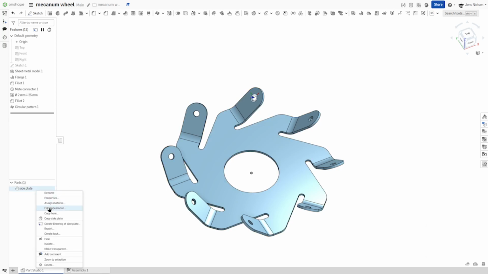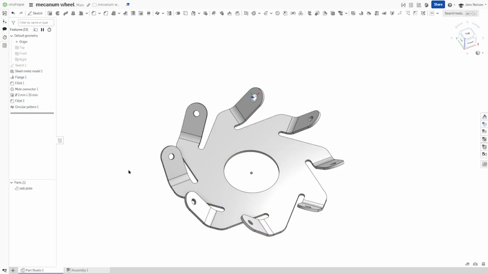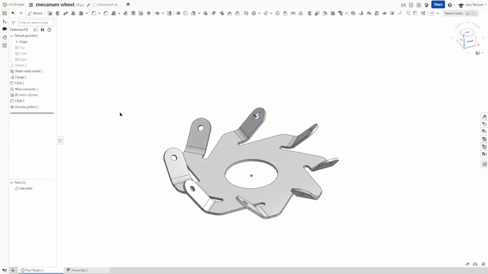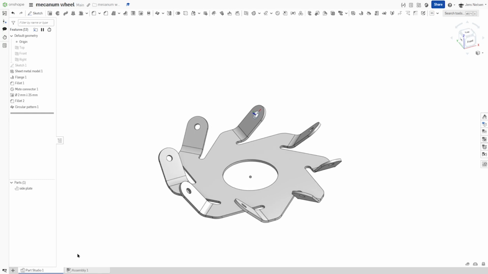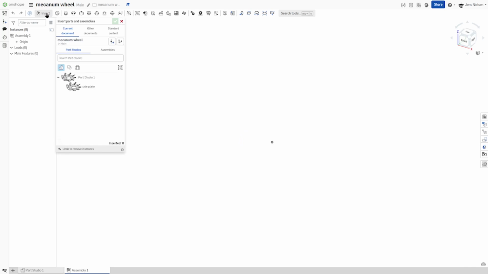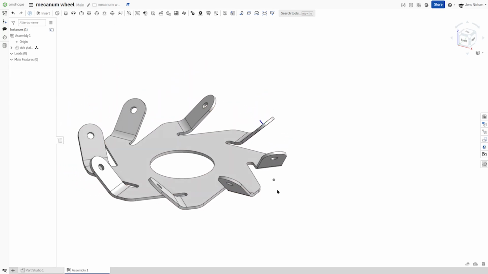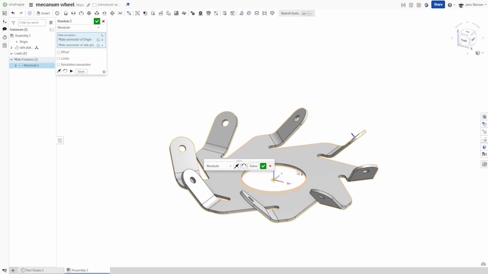I'll apply a different color to that. So that's it for this part studio. Next thing, I'll insert that side plate into an empty assembly. There's the origin. And I will apply a revolute mate hovering over that circular edge.